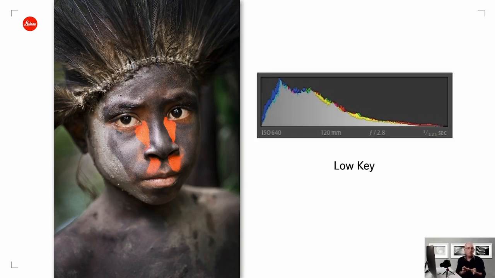You cannot fool a histogram. And I'm going to suggest to you in a sec that you use your histogram and something called highlight exposure warning in preference to any metering system. So I'll come back to that point in a sec. So that's a low-key image.